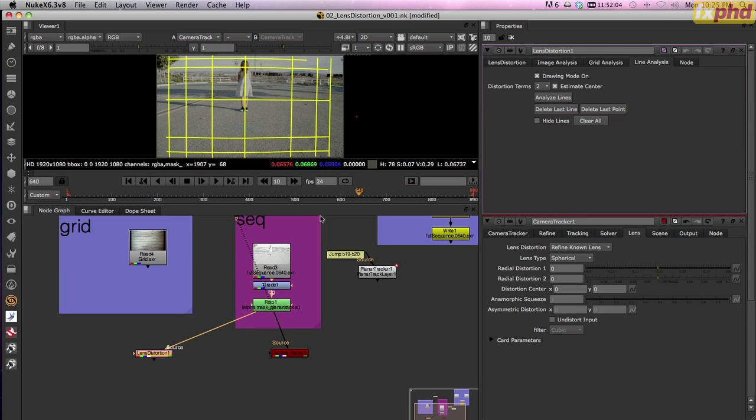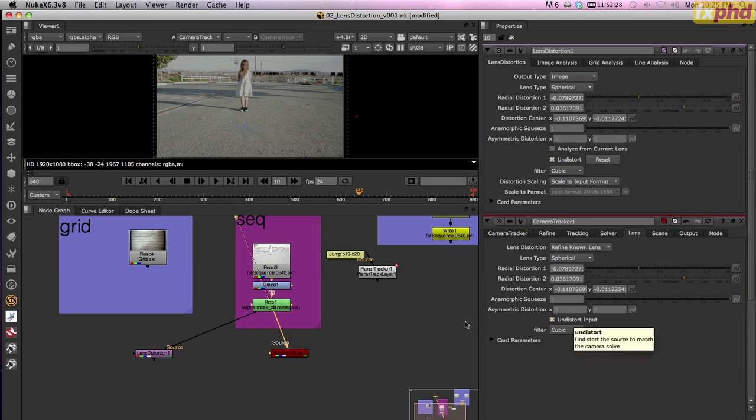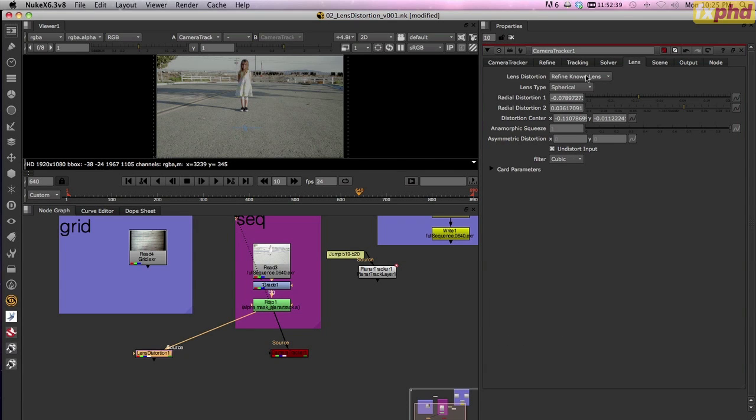So I'm simply going to double click the lens distortion, go to the lens distortion tab, and just drag those radial distortion values down to copy them over. And I'll also drag the distortion center down like so. So now my camera tracker is using the same distortion as the lens distortion. The one thing I need to do is check undistort input at the bottom of the camera tracker's tab here, and now you'll see if I toggle between these, they're identical in the distortion removal. But we now have Nuke being told to refine this lens distortion if it finds a better fit.